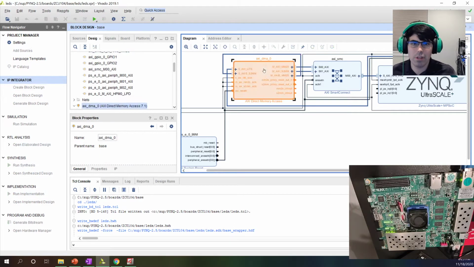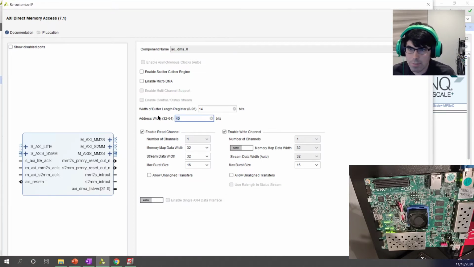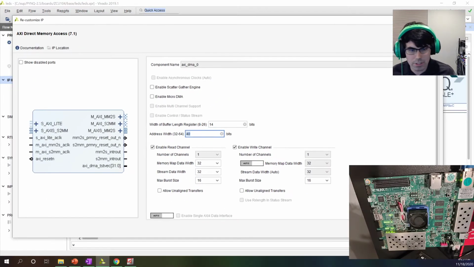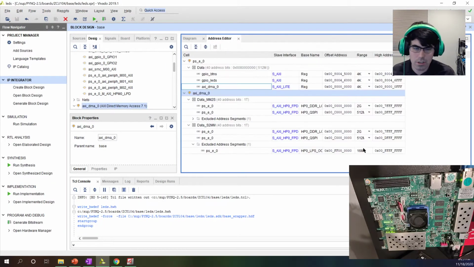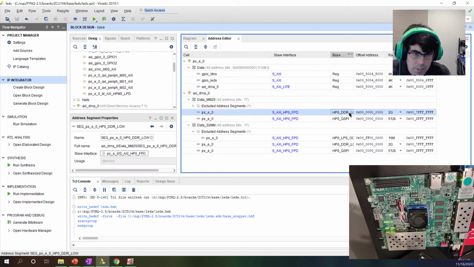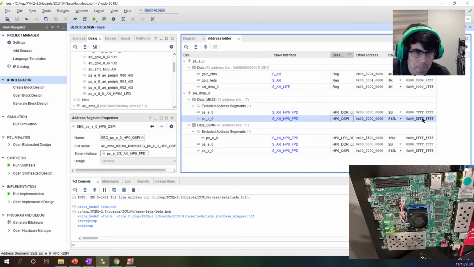The only change I really made to this design is I gave it 40 bits of addressing. That's because the MPSoC has 40 bits of addressing, so if we ever want to do DMA across that, we potentially could. But in this situation, I don't think we can, because if we go look at our address editor, the only values available on our DMA are the DDR and the QSPI.